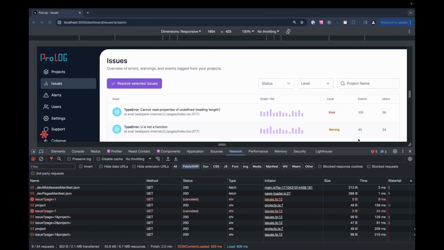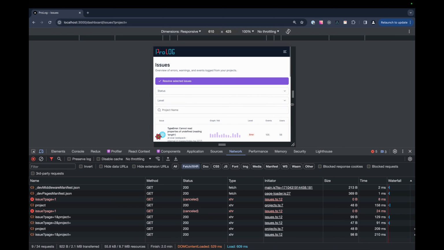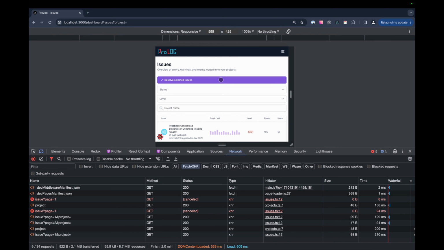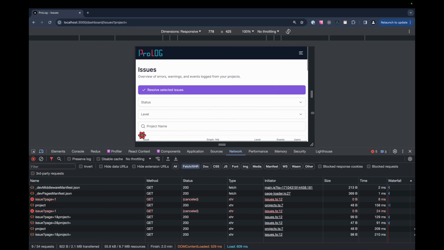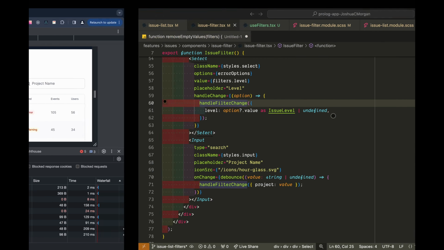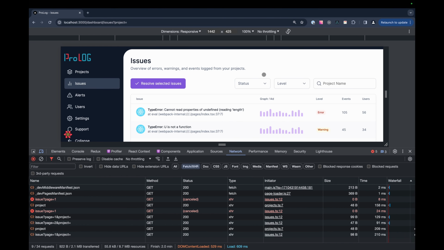Something else we did was we just went ahead and made it mobile first. So when I get down to lower dimensions, we see this UI. So that's really nice. And there you have it. We've created the issue filters that will update the issues according to their status level and project name.